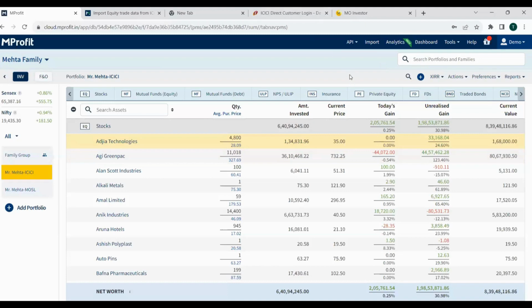So we completed the first step of getting historical transactions into MProfit. The second step is to add the off-market transactions and apply the corporate actions. Off-market transactions means there can be an IPO entry, there can be a buyback. These IPOs, buybacks, or demat transfers are not covered in the broker transaction statement most of the time. That is the reason we recommend you add the off-market transactions and make the portfolio up to date.